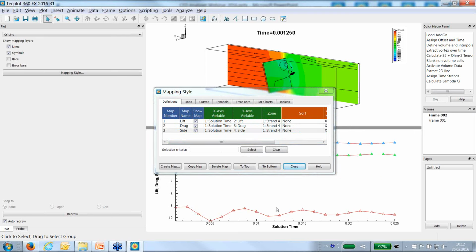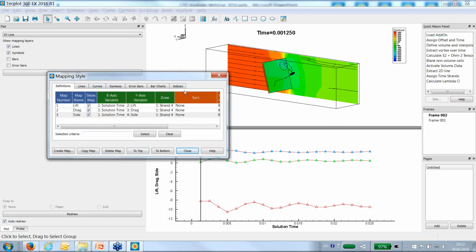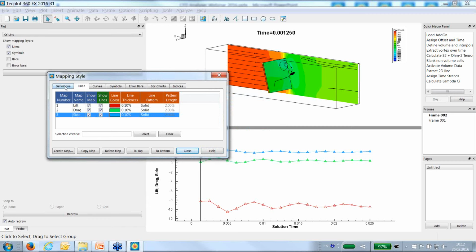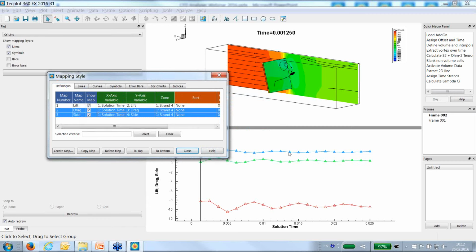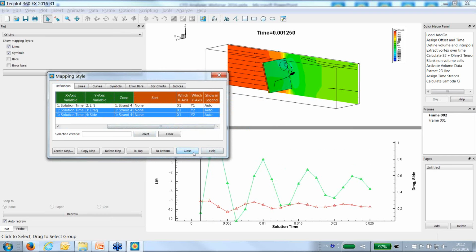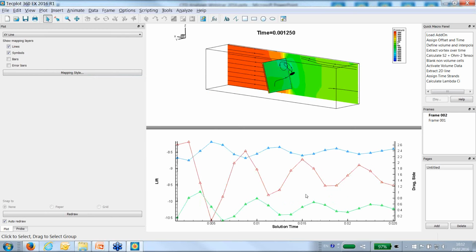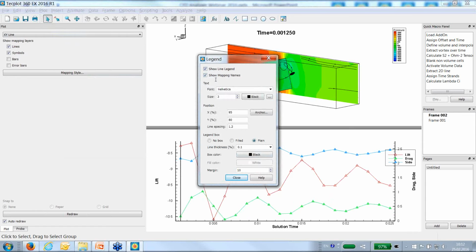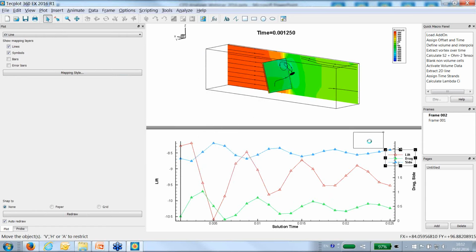So by clicking Ctrl F, you can fit your result here. I will just change a few things. Once again, having green and blue lines allows you to better visualize your results. Here the drag and side are quite high regarding the lift, so I just put them on another axis. By hitting Ctrl F once again, we have all of our results within one frame. I will just display a line legend so we can see what line corresponds to which result.